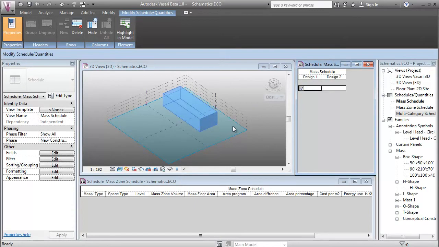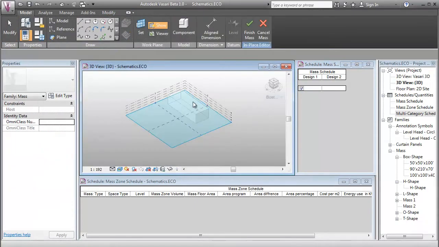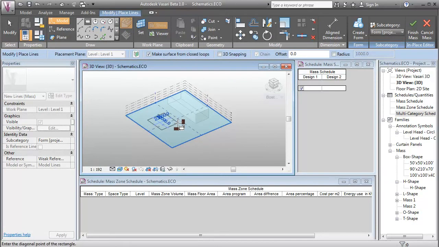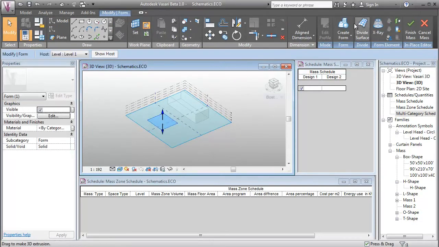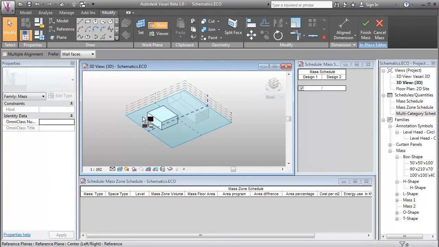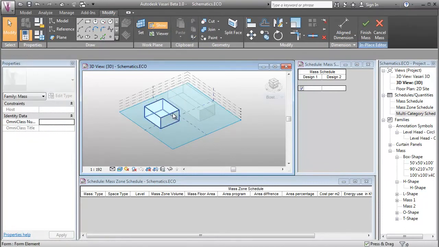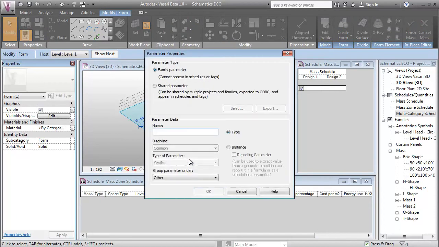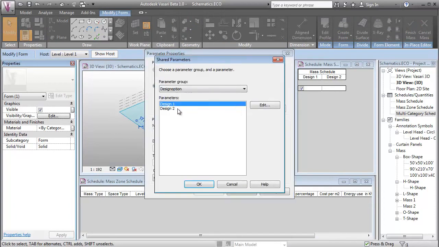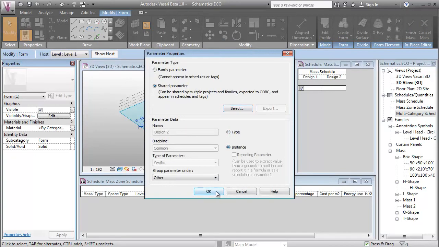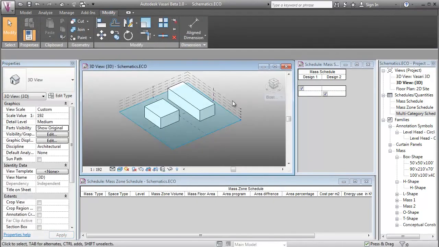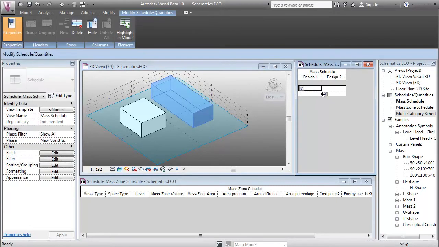Then I want to add another mass. Create mass, and okay, we'll create another mass here. Mark out the mass, create form, hitting align, top level, and marking out the full mass, go to visibility, add parameter, shared parameter, select design number 2, and make this an instance parameter as well. Okay, so we finish mass, and now I can control which type of geometry is really included in the design that I'm working on. So using this methodology, you can build up different kinds of shading devices, different kinds of geometry to represent the same building.